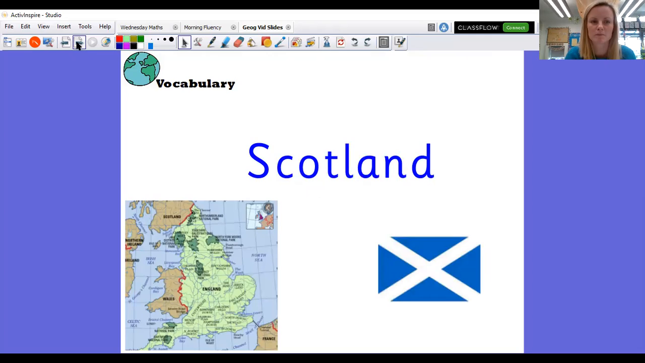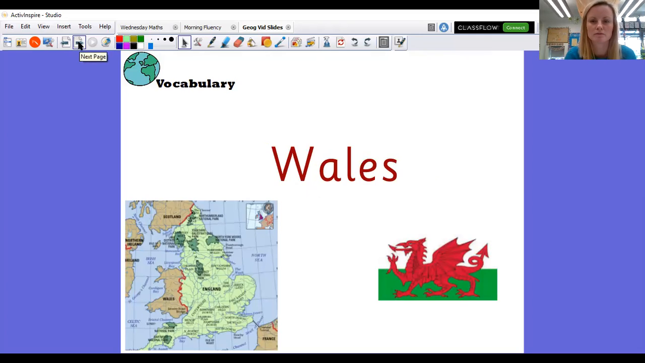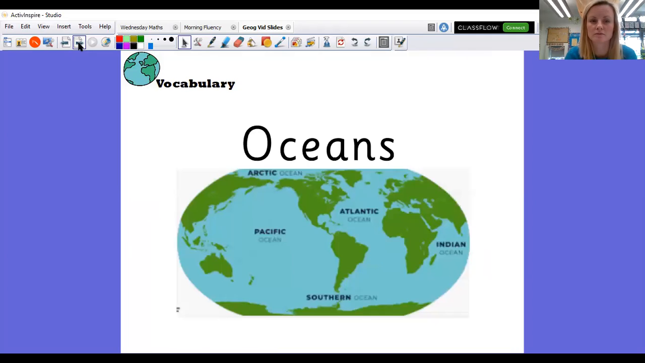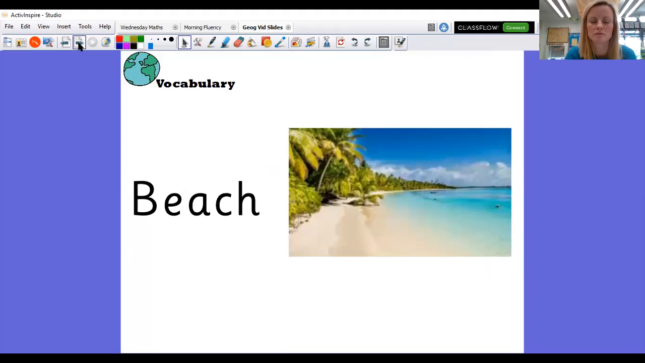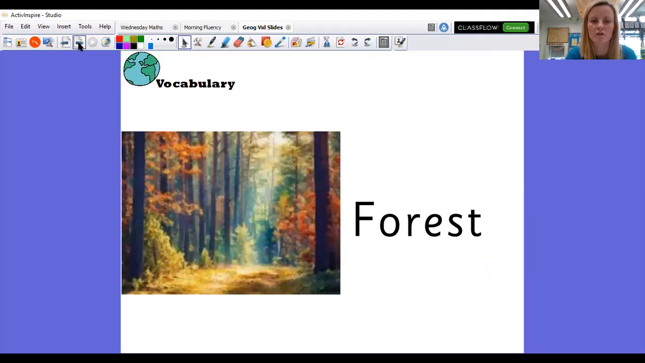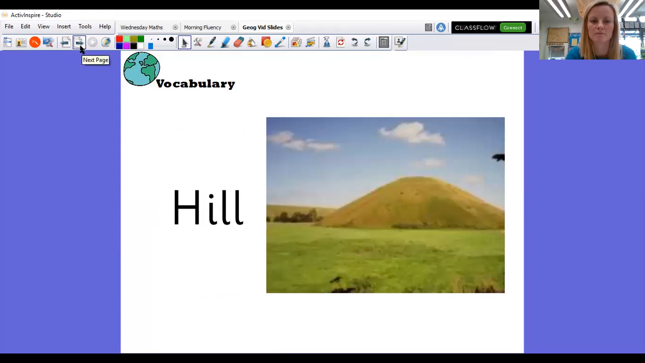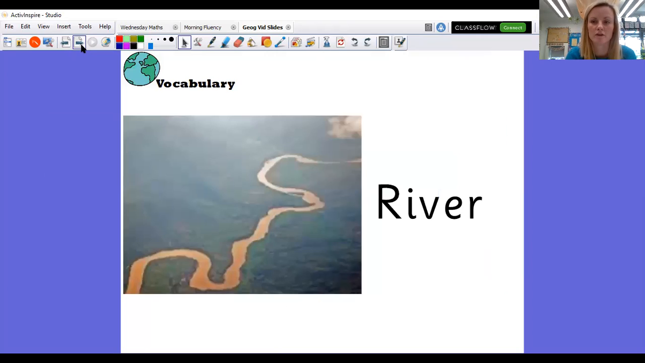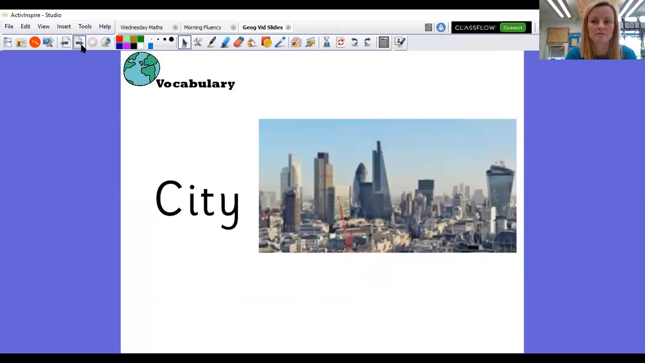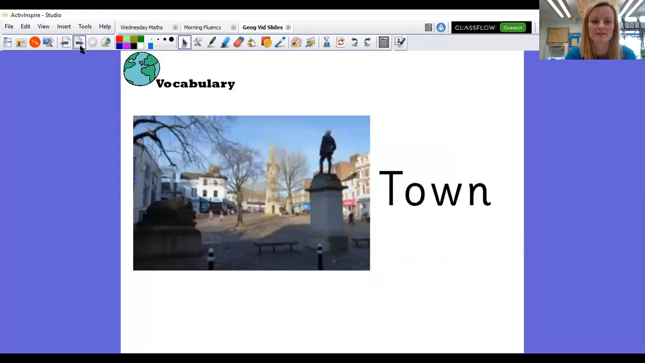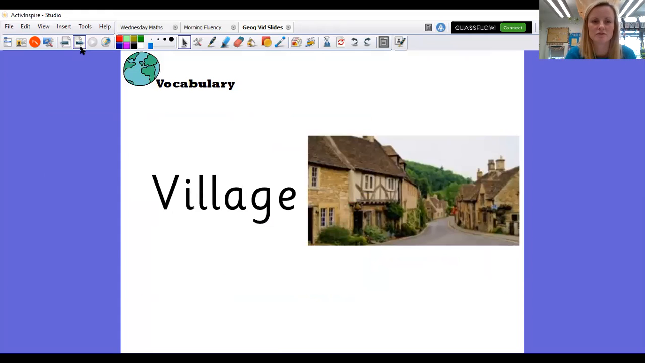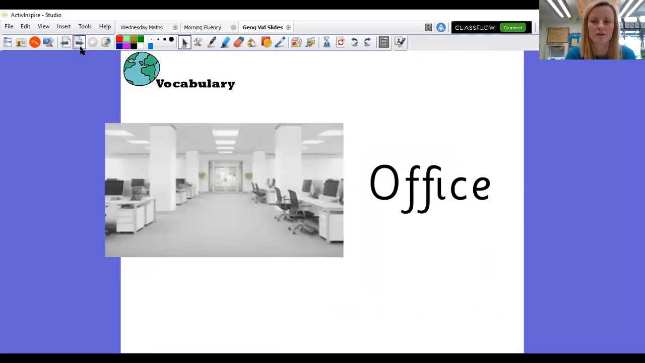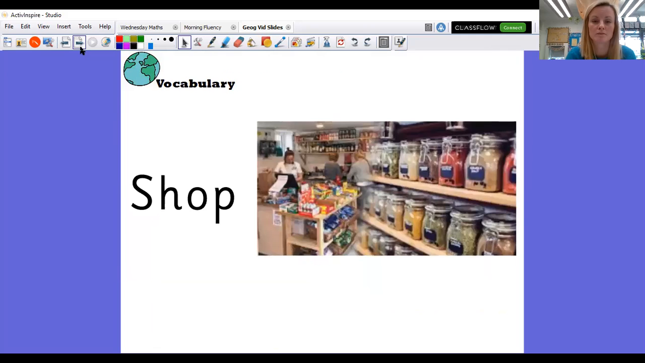Scotland, Wales, Northern Ireland, directions, oceans, beach, forest, hill, mountain, sea, river, weather, city, town, village, factory, house, office, shop.